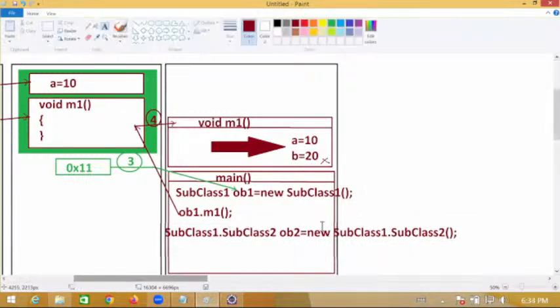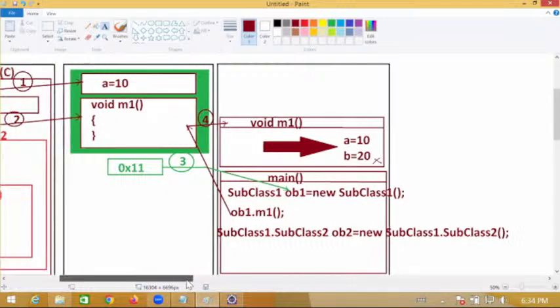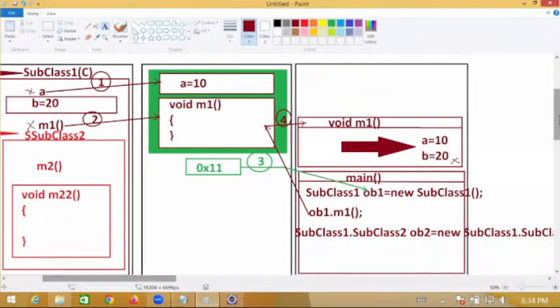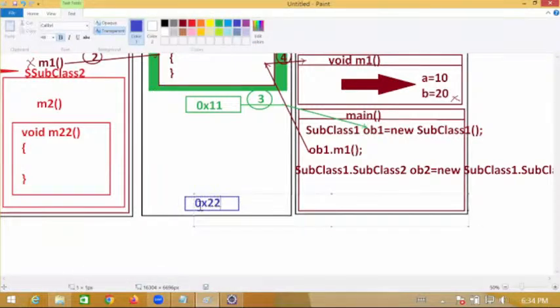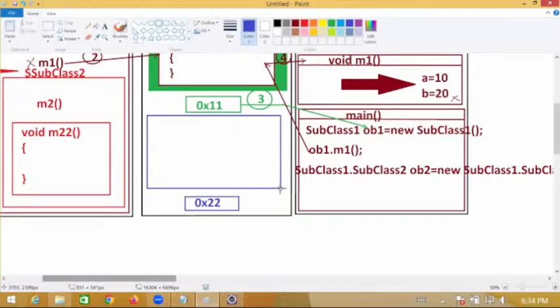The meaning of this is create object for subclass 2 which belongs to subclass 1. That's the concept. All of you got this point, right? Now see, create object for subclass 2 which belongs to subclass 1. So object creation starts, for outer class, inner class object creation starts. So we are creating object for subclass 2.